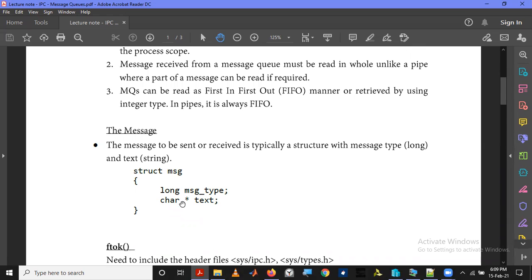Okay. So just like pipes, we have to study several system calls when we are referring to the message queues also. Right? So the first one is the ftok. This is an abbreviation for file token. This is some kind of a token given for a file. So this is used to create a key or a token for a given file.